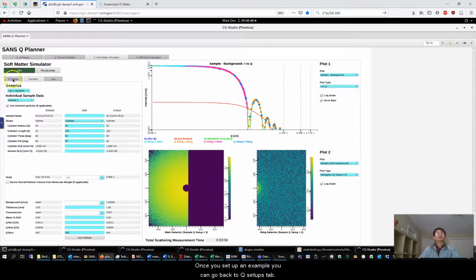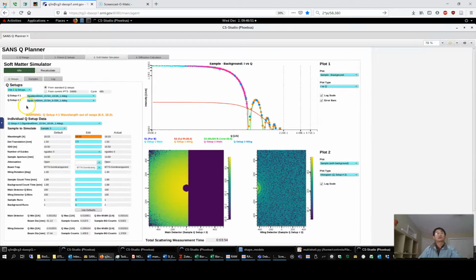Once you set up the sample, you can go back to this Q setup, which is the instrument setup. You can use different instrument setups, up to 4 simultaneously. For most experiments on biosense, you will need only 1 Q setup, or at most 2 Q setups, to cover the maximum Q range we can reach. Because we have 2 detectors, it's very convenient for us to get a whole Q range within 1 shot with 2 detectors. But here for demonstration, I'm choosing 2 Q setups.